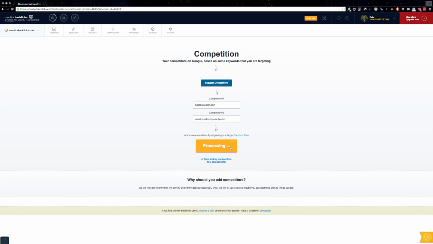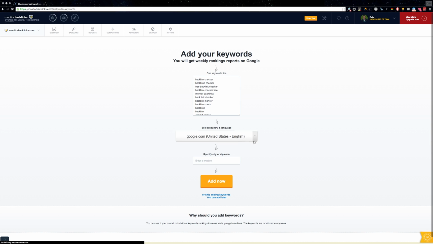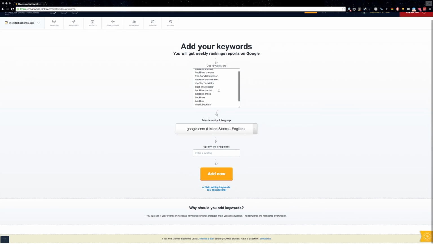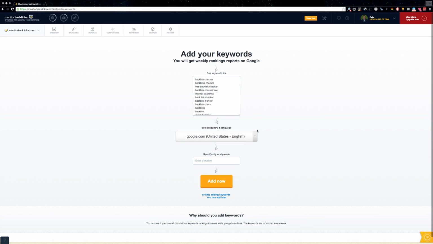The last page is where you can tell Monitor Backlinks the keywords you want to track in Google. Our tool automatically suggests some keywords, but you have the option to add the ones you prefer. If you are targeting a particular country or city, you can select that here. Monitor Backlinks automatically checks every 7 days where your site is ranking in Google and compares your rankings with your competitors.